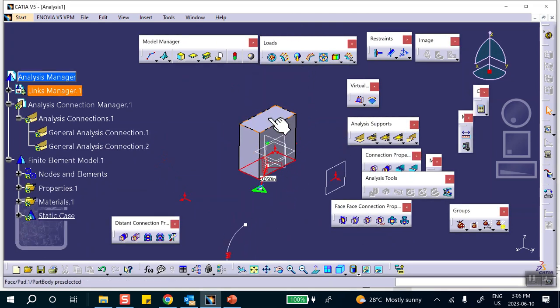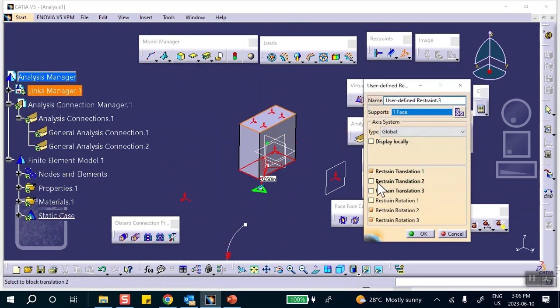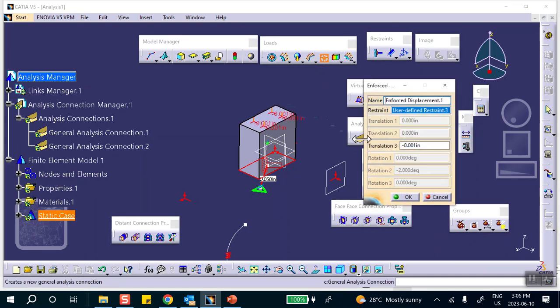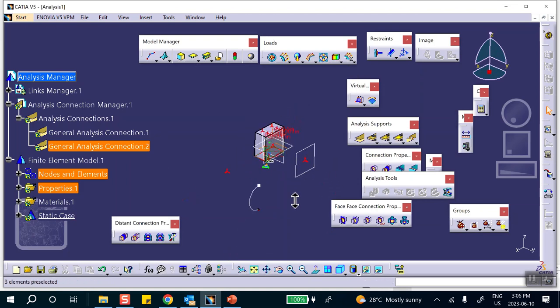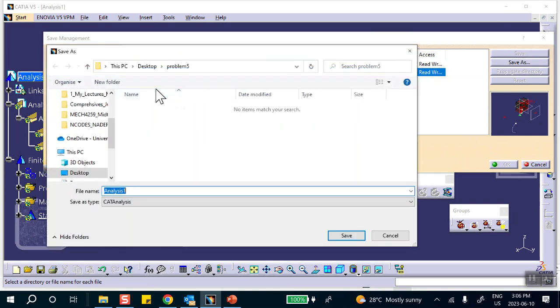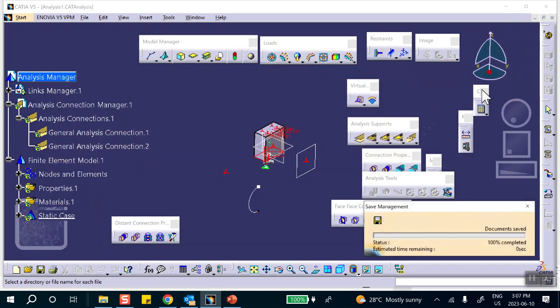And now we are pushing this thing down by some amount. So first we push it down by 0 amount. That's the way things work in CATIA. You see that? And then we can go and apply enforced displacement to that restraint that we applied in the downward direction by 0.001 inch. Yep, good. Let's save the analysis. File, save management, analysis, save as. It is the right folder, problem 5. Okay, very good. And we're going to run it.